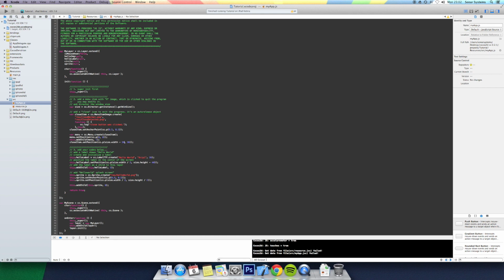But we don't want to do that, and in my opinion, it is stupid to put explicit values. You don't want to put magic numbers. You want to do it dynamically. To do it dynamically, you do close item, or whatever the item is called, dot get content size.